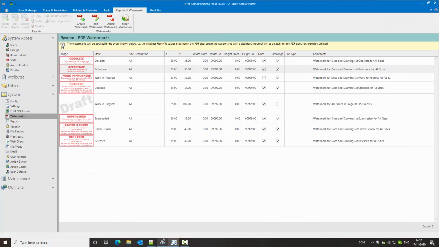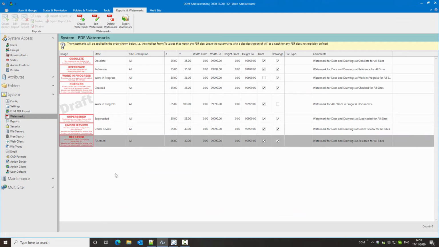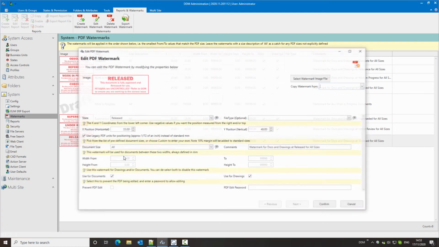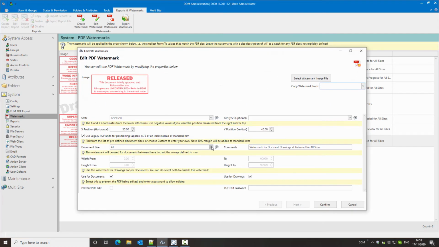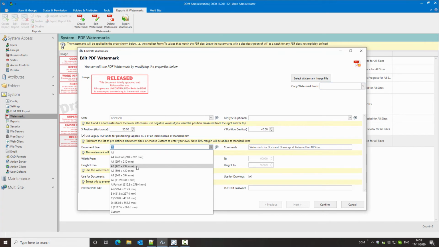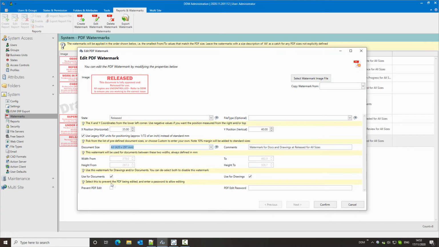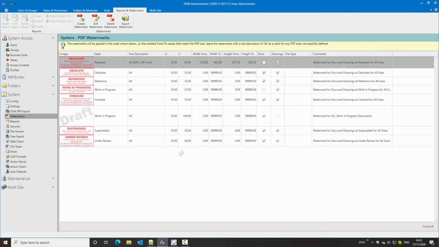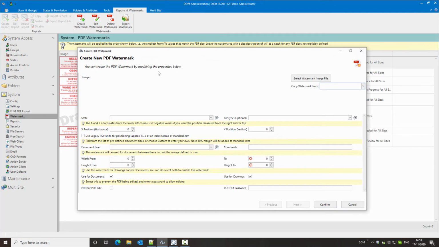The next thing to take a look at is different sizes of drawings. In this case, we're going to just look at the released watermark. So let's edit the existing one. This watermark is correct for A3 drawings, so we're going to select A3 from here. And we may also uncheck documents at the same time. Then we're going to create a new watermark for A2 drawings.